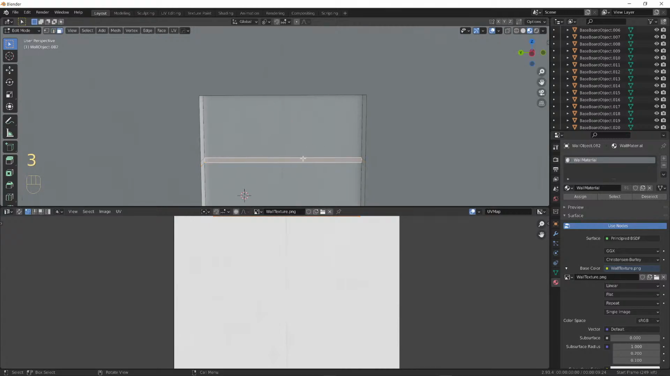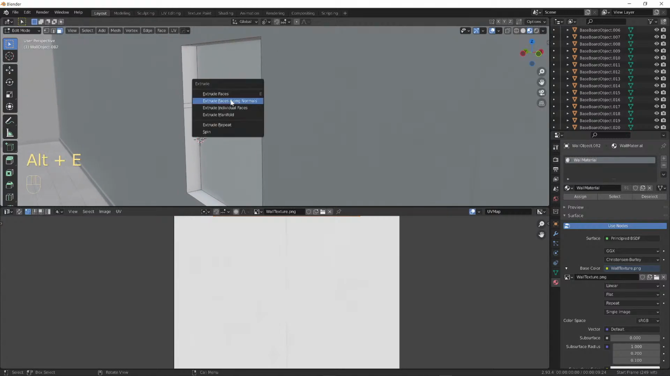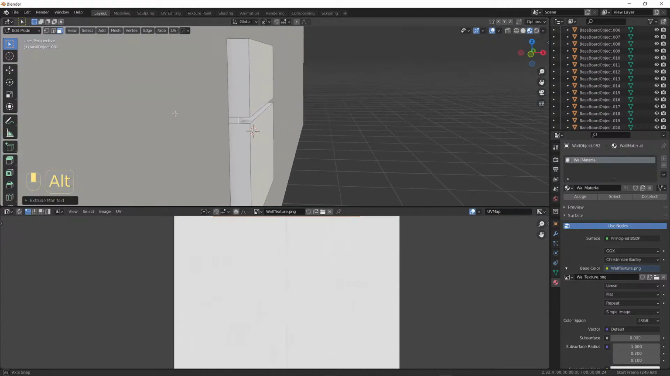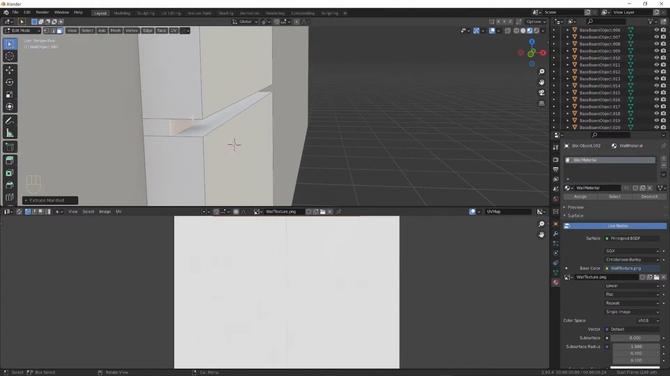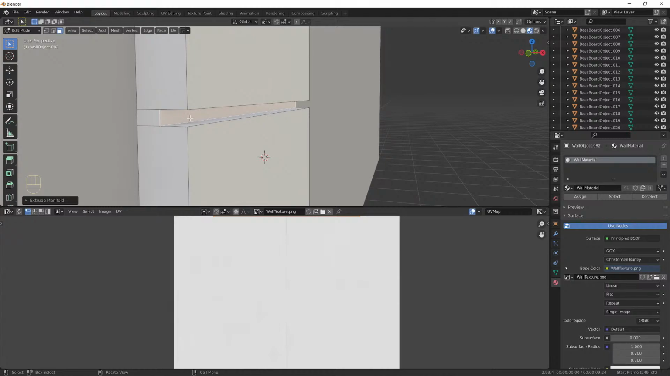I'll select this face here, just this one face. I'm going to press Alt E. Okay, and there's an extrude option called extrude manifold. This is a really special extrusion option. If I extrude manifold and I go like this, it's actually not going to create a face here. So normally if I just did a regular extrusion, that'd have like overlapping faces here.